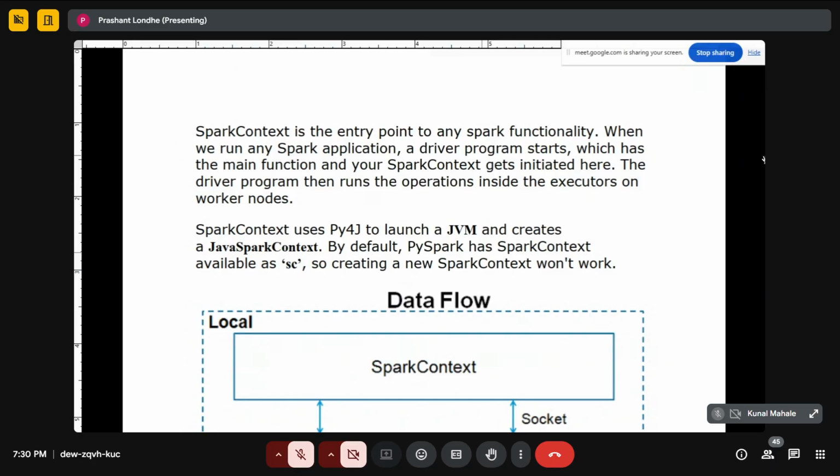Similarly, a Spark context is considered the entry point of Spark functionality, and it is also going to work as a session for the Spark application. So whenever we are running any kind of Spark application, a driver program is going to start, and this driver program is going to initiate your Spark context.